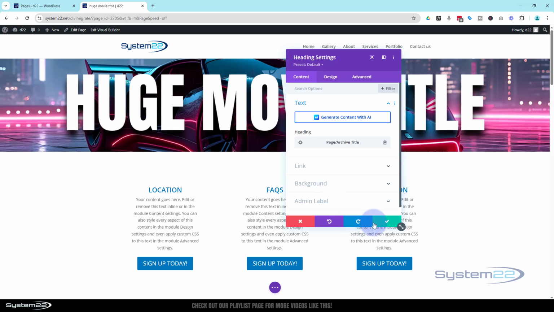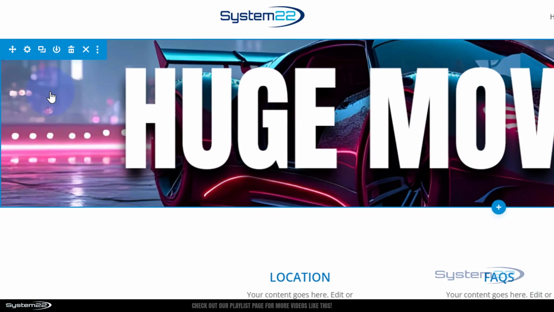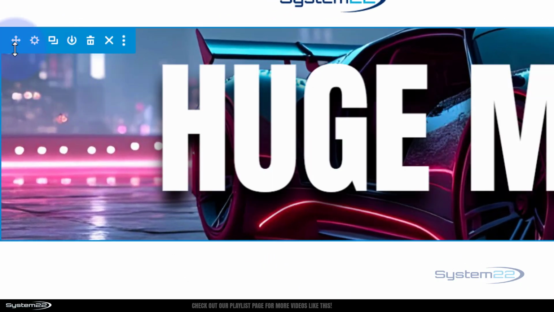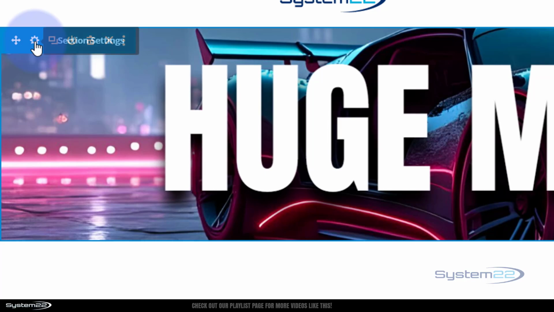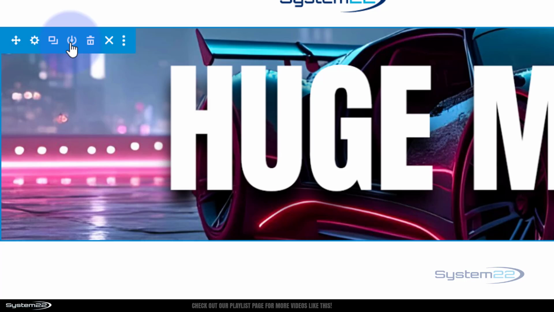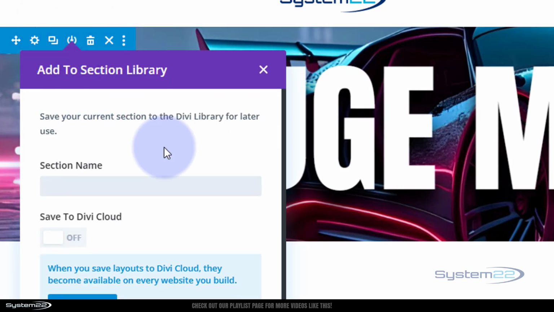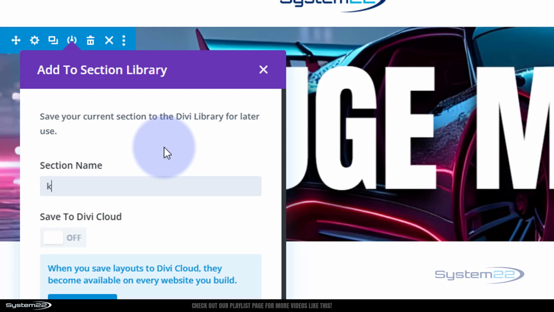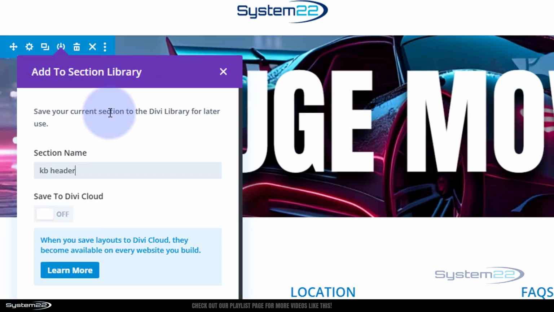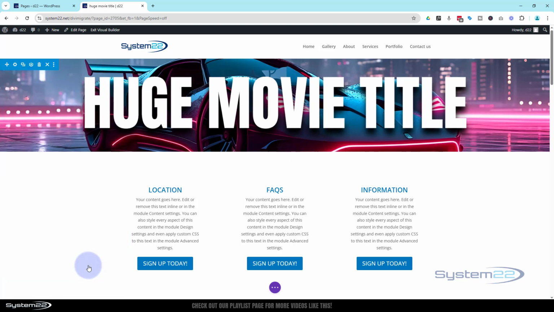So once we've got all our dynamics in place, let's save this. I'm going to save this whole section to the library. It's in its largest state at the moment, obviously. Just shrinking back down. To save to the library, there's a little round icon just to the left of the trash can. Click on it, we'll give it a name. I'm going to call it KB Header. A little shout out to Ken Burns there. I'm going to save it to my library.